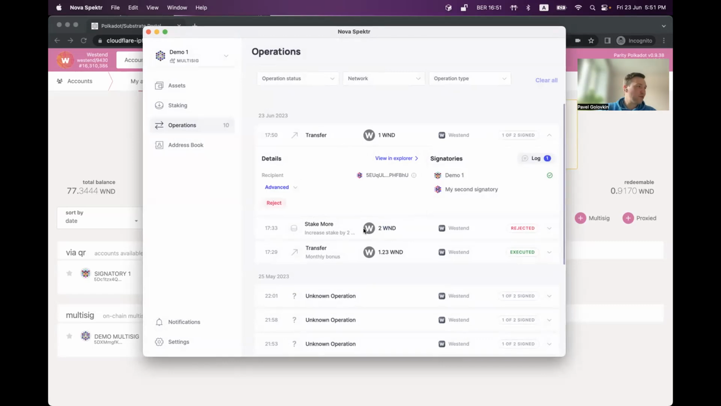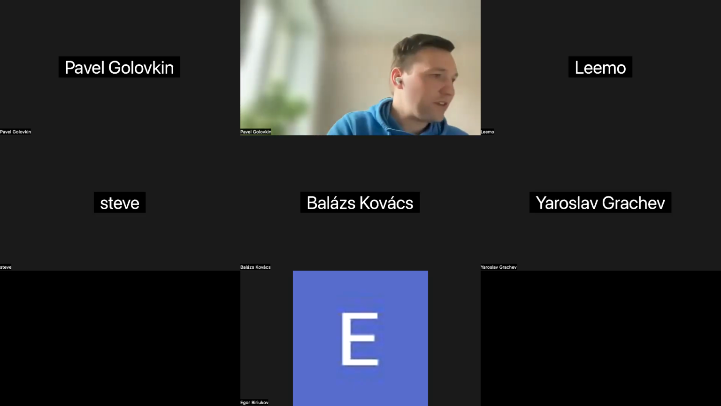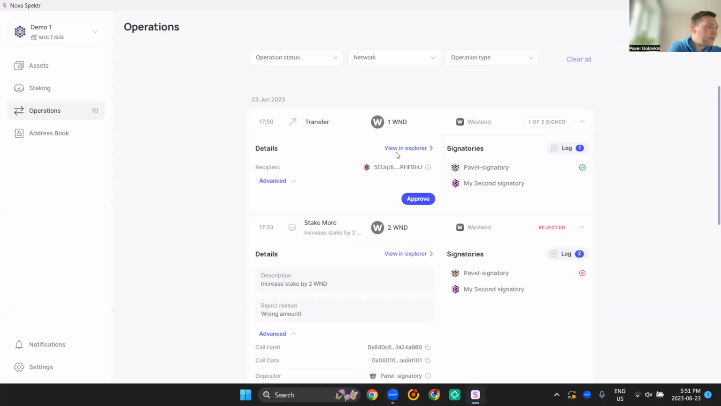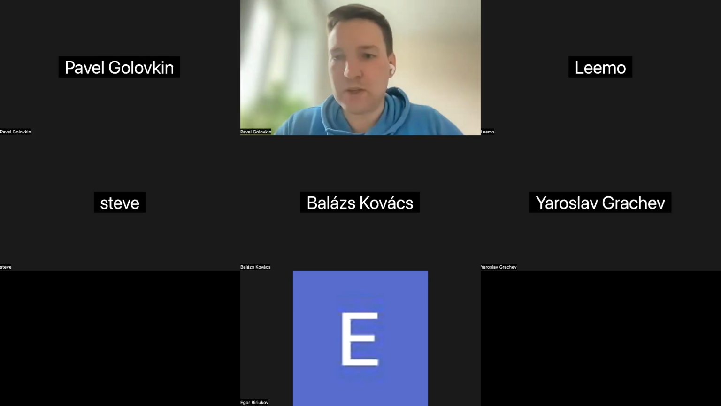And moreover, let me show it in my second application. I'm going to stop sharing the screen and share it on another laptop. Just a second. You see the same transfer, but the call data was shared here as well. And the information about this operation is here. It's a transfer of one WND. Okay, so I think that's all about the application.